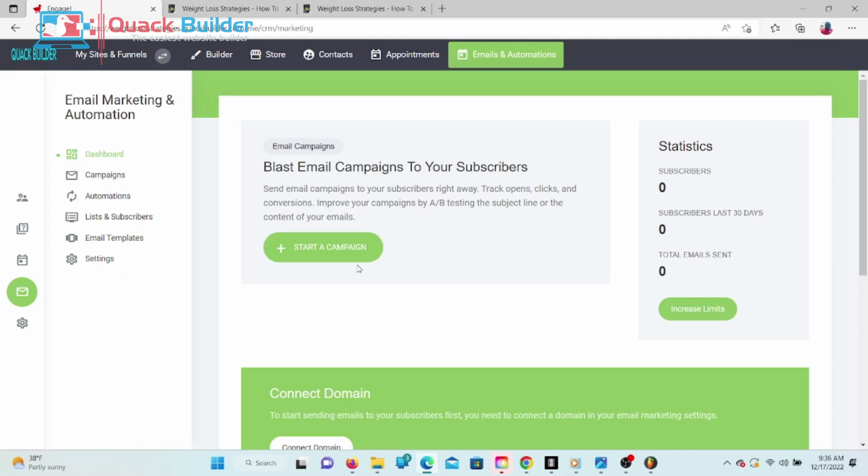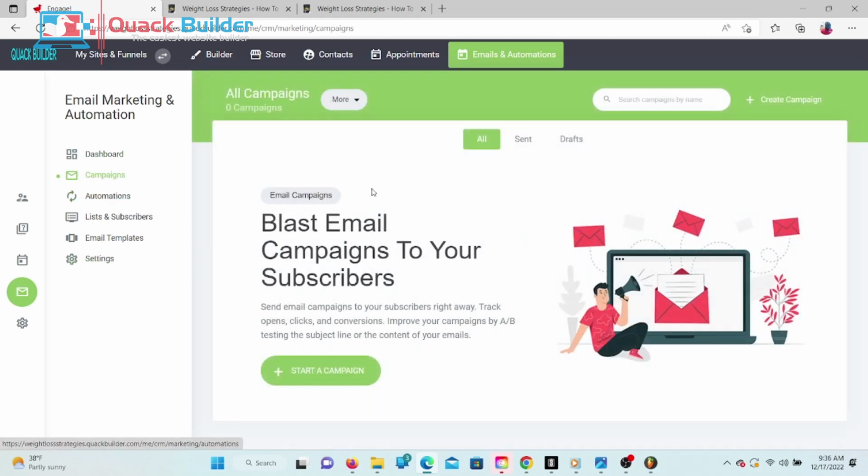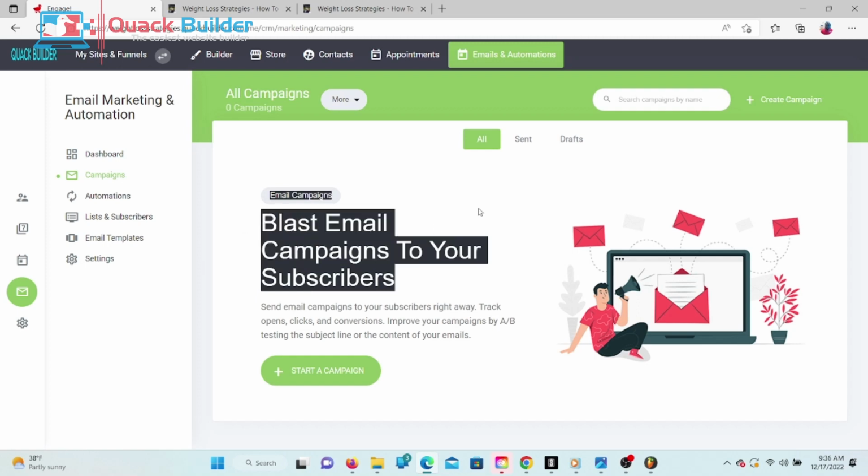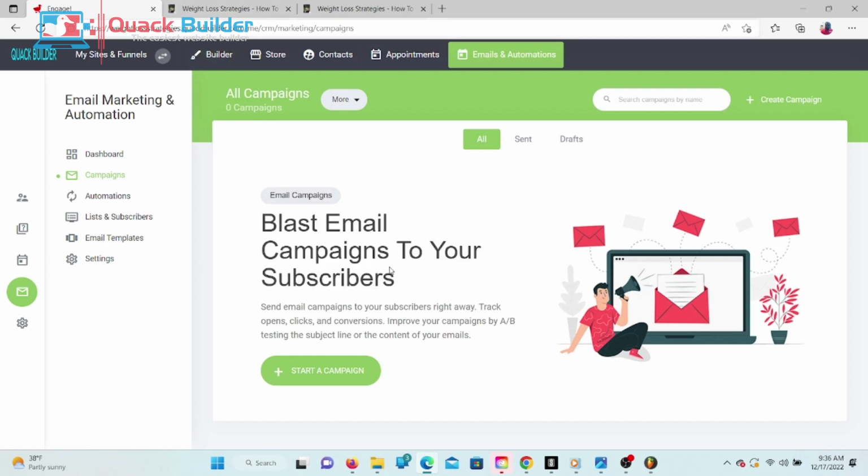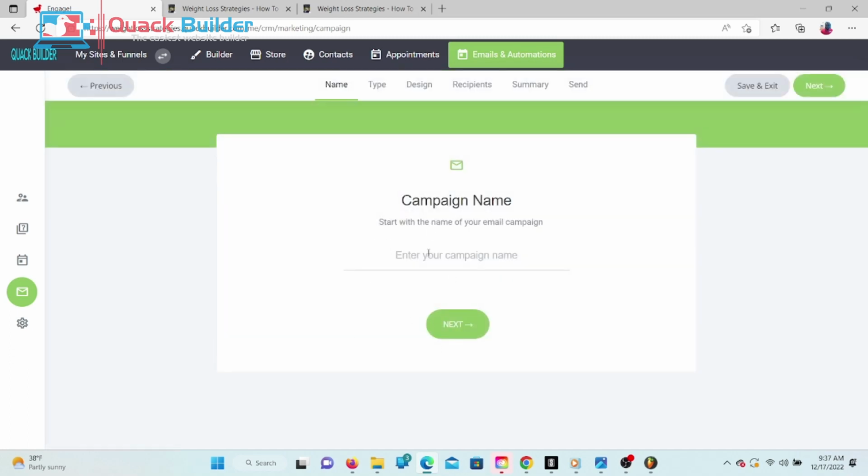On the left right here, you can create your campaign. If you click here, as you can see, it says blast email campaigns to your subscribers. Once they fill the form out, they become a subscriber of your product, your website, your services, and then you can blast them your email. You can click start a campaign, and when you do, you will give your campaign a name, and these are all the steps you have to complete to blast your email.